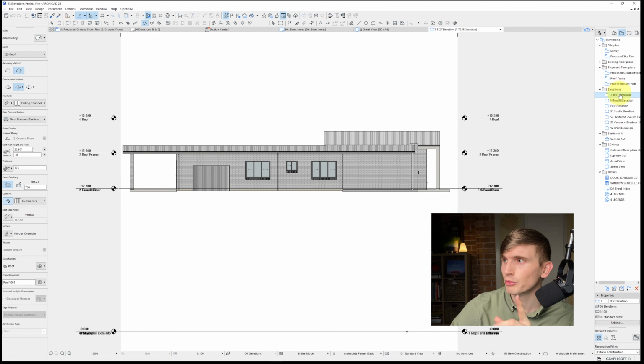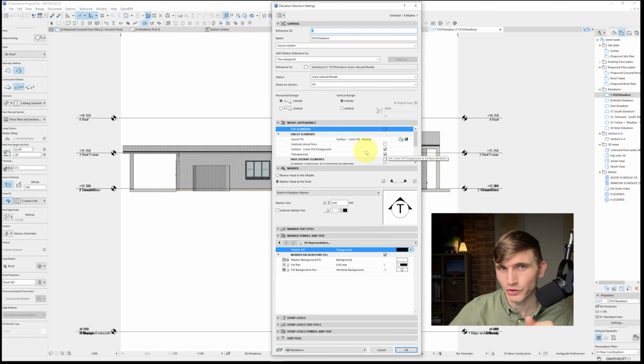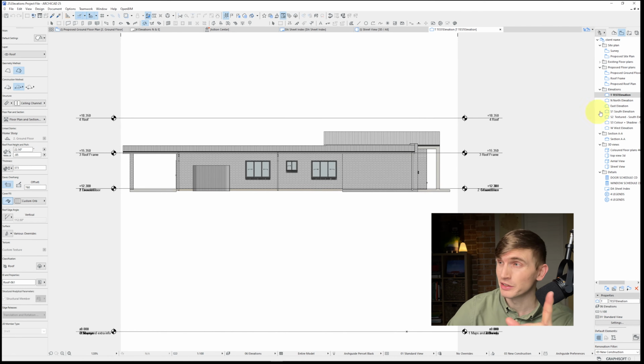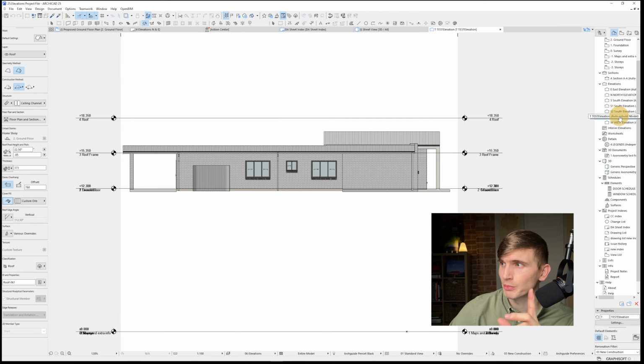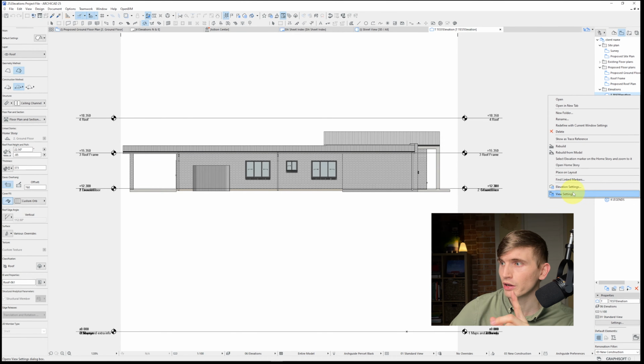Now, it's not only just in the project map that we can adjust some of these settings, but if we go into the view map and right click on the test that we set up earlier, if we go to elevation settings, we can adjust those settings that we were just modifying before. The main difference is if you go into project map and you right click, you'll notice you have the elevation settings. Compared to in the view map, if we right click, we also have the view settings.